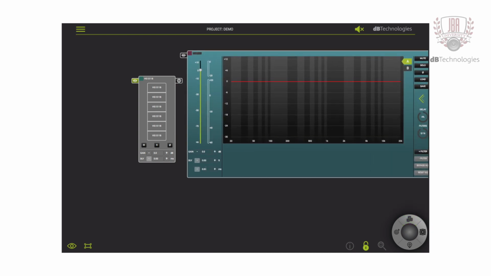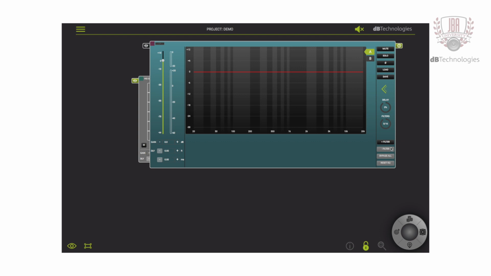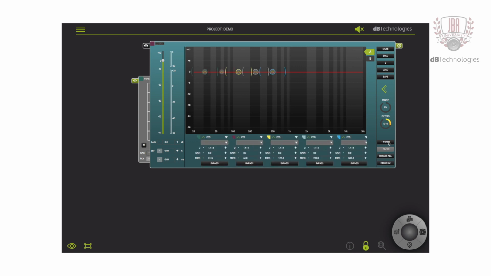I can easily add delay down here, and then of course you can do your group EQ, so you can tune the entire PA through your groups. So you just add a bunch of filters and EQ away.